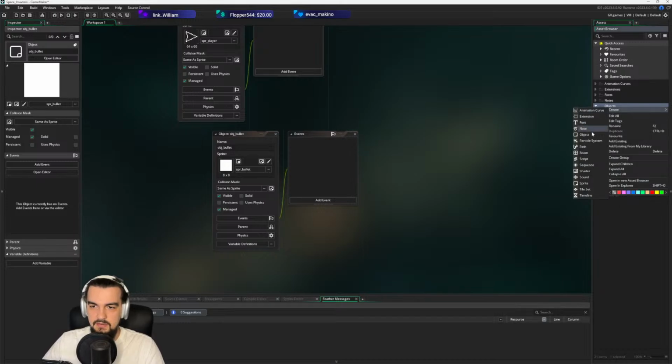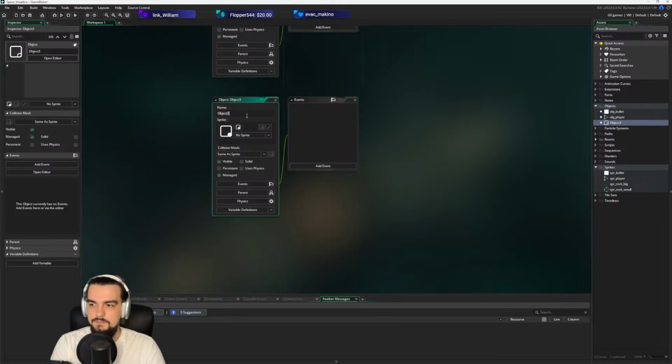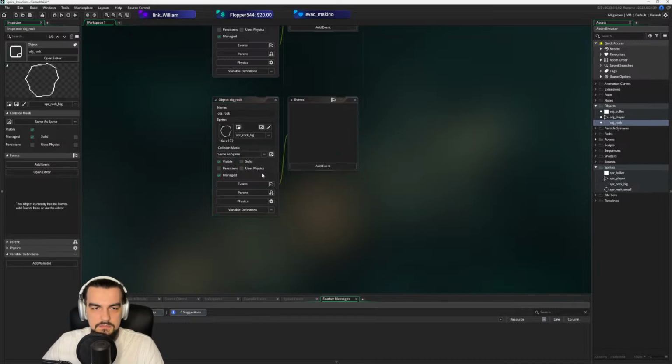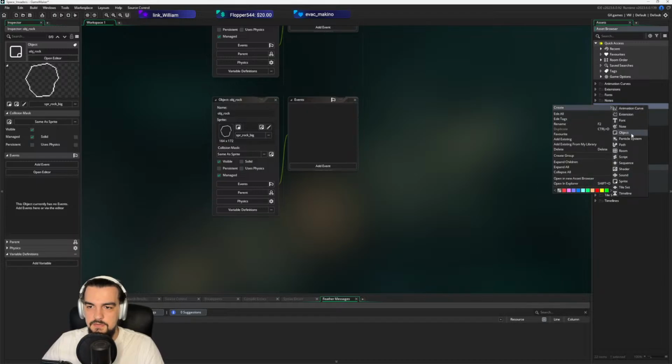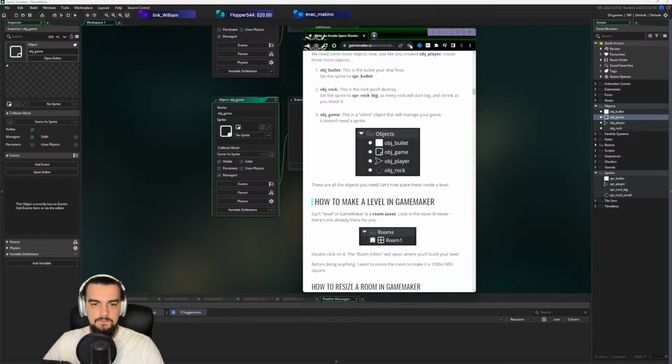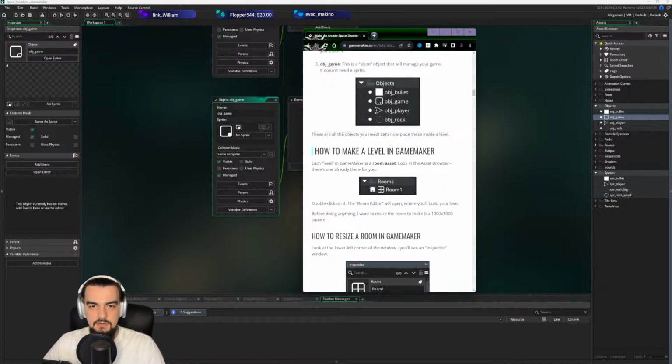Then we've got an object rock, and it's gonna take a sprite of a big rock. Okay, and I also need an object game. Press F2 this time. Object game. Okay, that's everything. These are all the objects you need. Let's now place these inside a level.